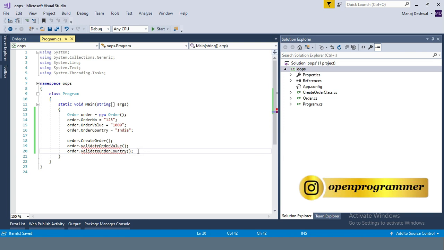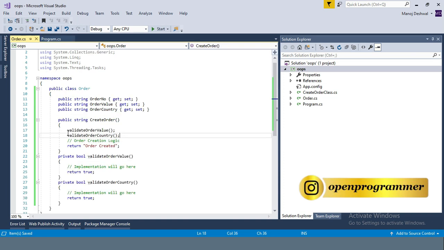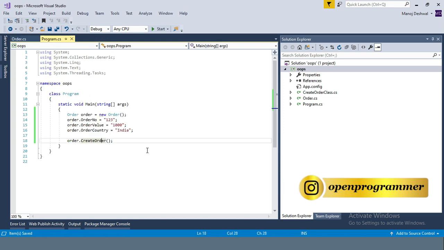Let me go to the program, and I need to delete both of them. So now this is the perfect example of encapsulation. So we just create an object and call this single method like create order, and once we call this method, it will come here, and first it will execute validate value, and after that it will execute the order country, and finally it will execute the order creation logic. So this is encapsulation. Like we have to minimize the logic complexity.